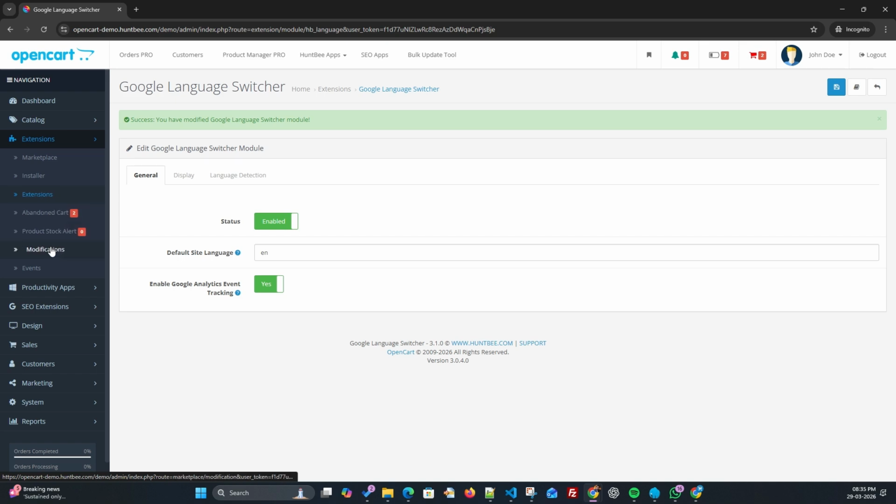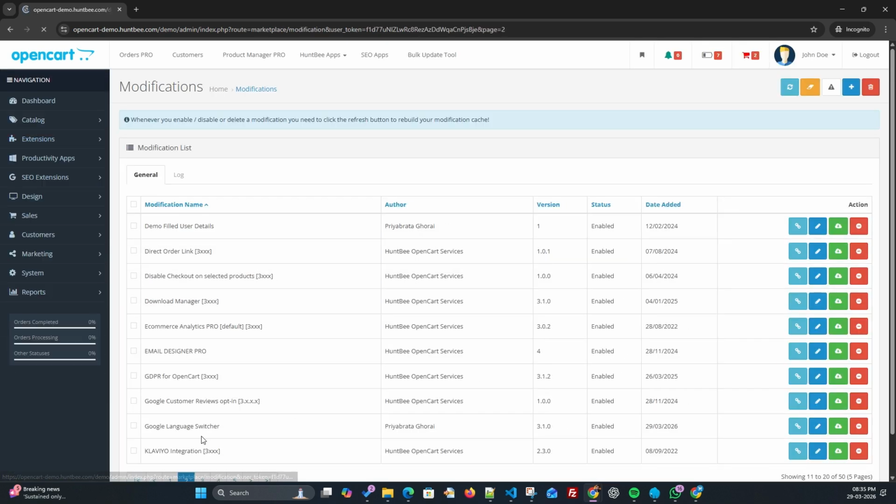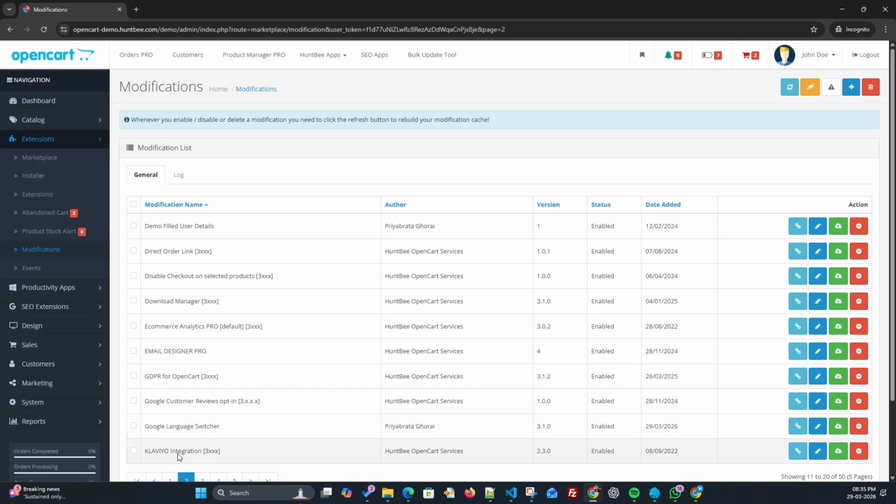Next, go to Extensions Modifications. You will see Google Language Switcher listed among the modifications. Click the Refresh button to rebuild the modification cache.